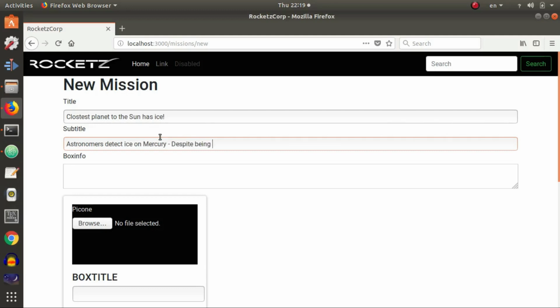Despite being the closest to the sun and one of the hottest planets. Okay, so now box info. Hidden deep in the craters. See, lowercase I there. Hidden deep in the craters. Permanently in the shade from our sun's rays. Near sun's rays, and there's no E there, craters, yeah.